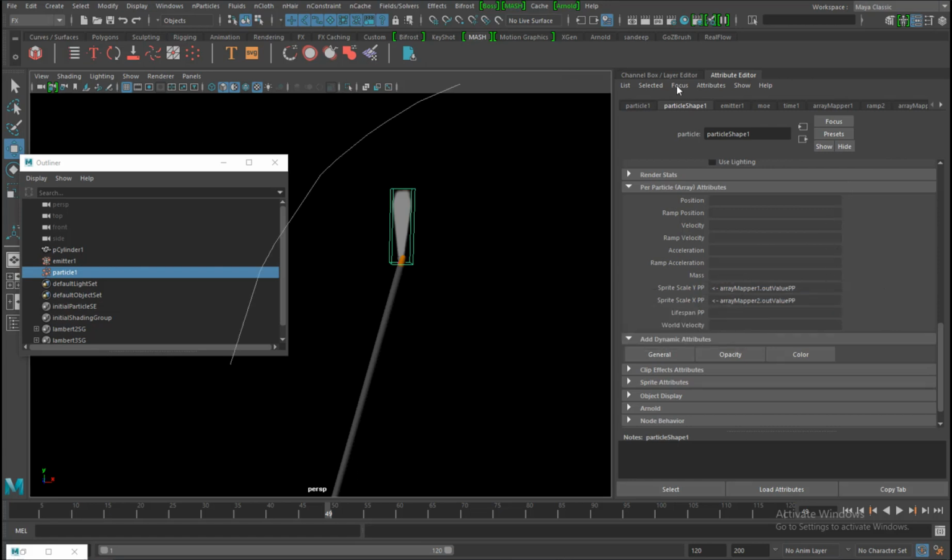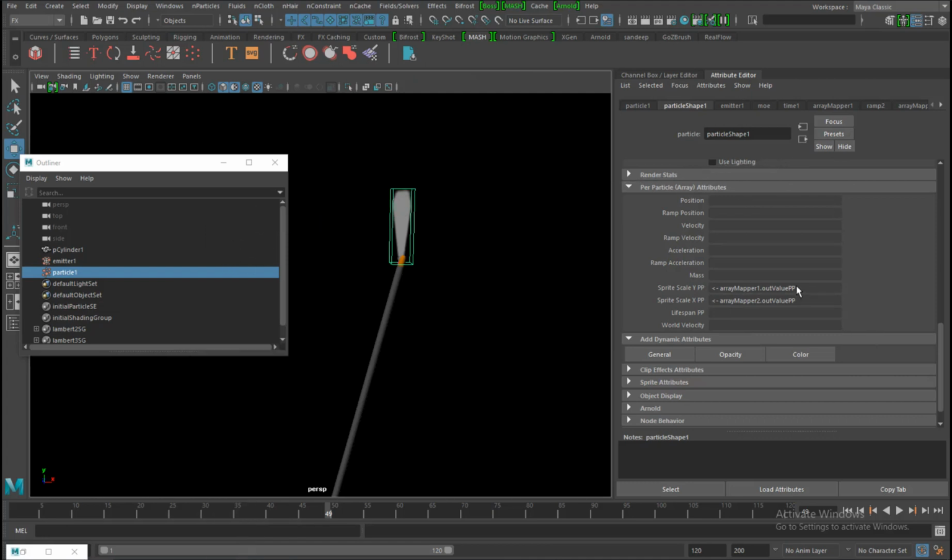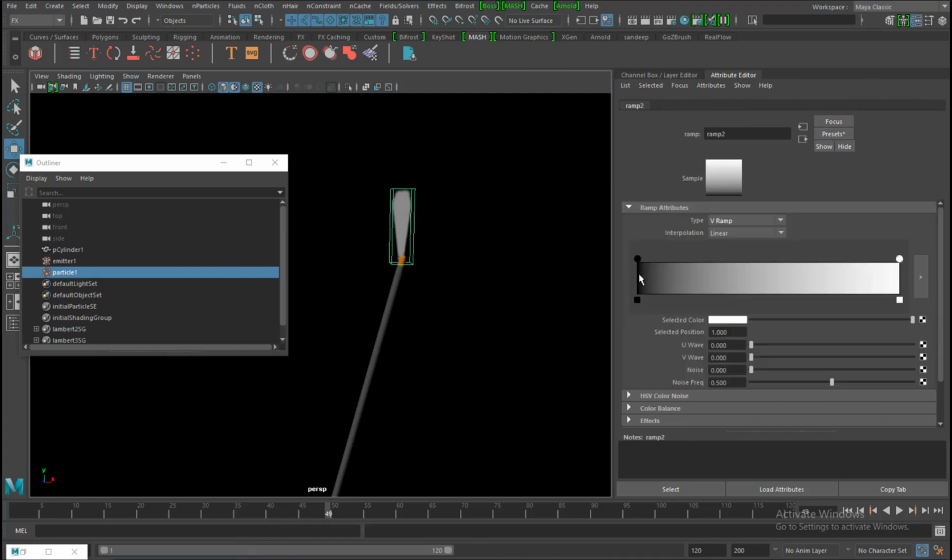I'm sorry, my mouse is jumping all around. I'm very sorry for that. So edit ramp, make this a little gray. Let's check this. Yeah, I'm happy.